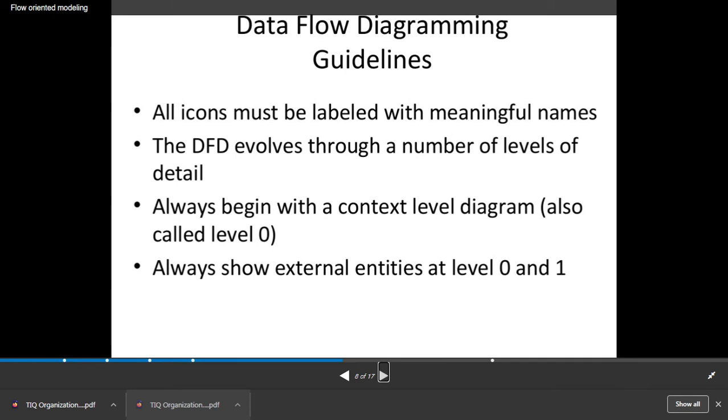Next one, data flow diagramming guidelines. All icons must be labeled with meaningful names. The DFD evolves through a number of levels of detail. Always begin with the context level diagram, also called level 0. Always show external entities at level 0 and 1.